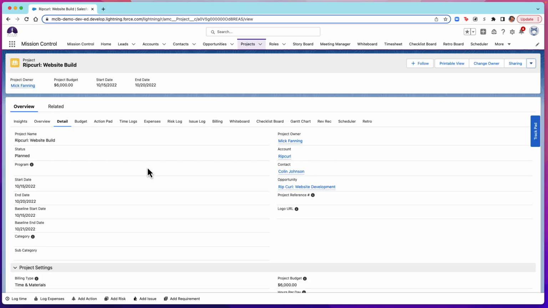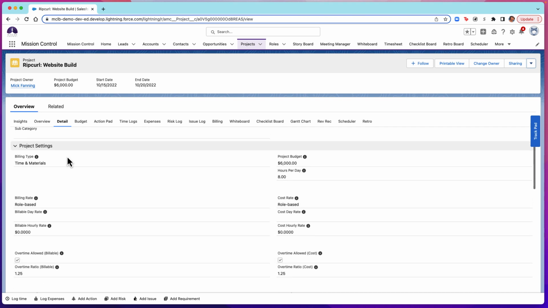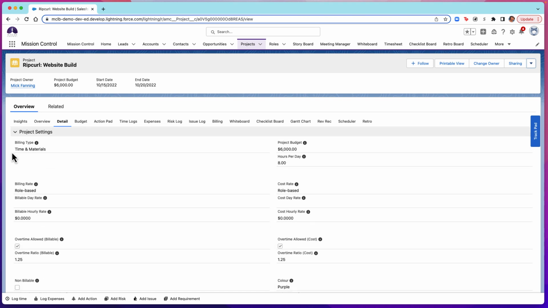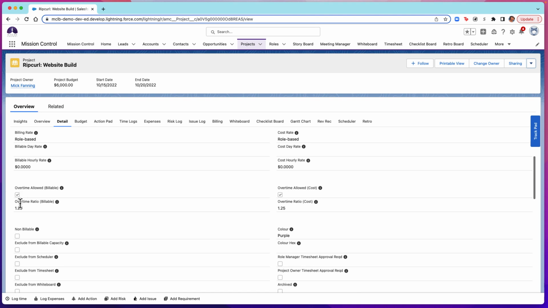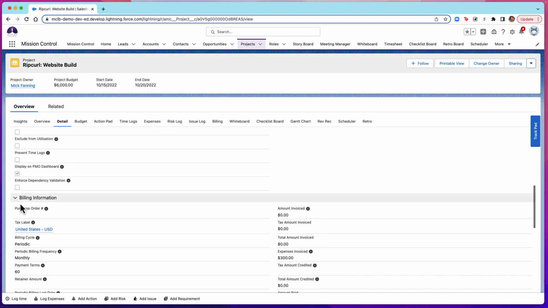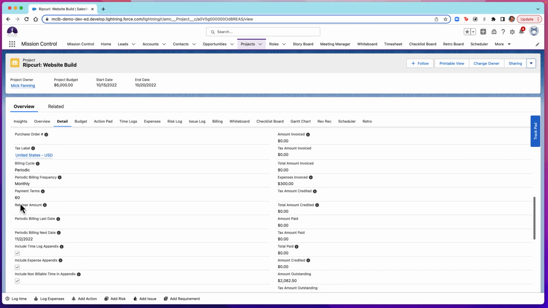Let's take a look at the project setup. On my project record, I have my billing type set to time and materials for the periodic billing cycle. My project budget is specified. I've also determined a billing rate and cost rate for my project. So I have it set to role-based, meaning the rates will be pulled from the role records of the roles that are assigned to actions on this project. And then I will go ahead into the billing information section.